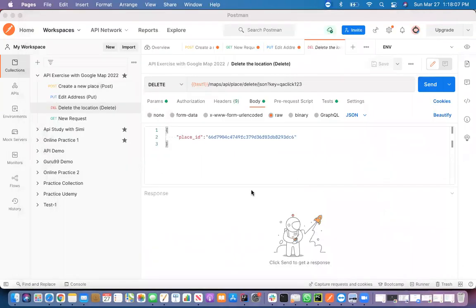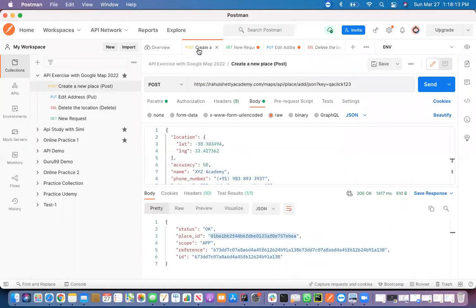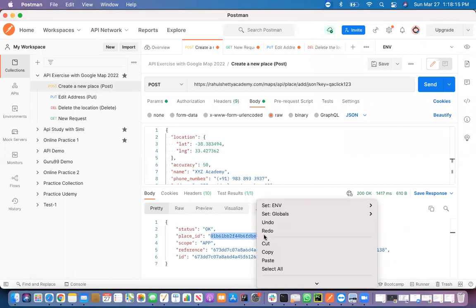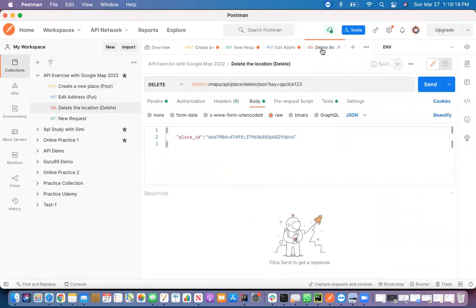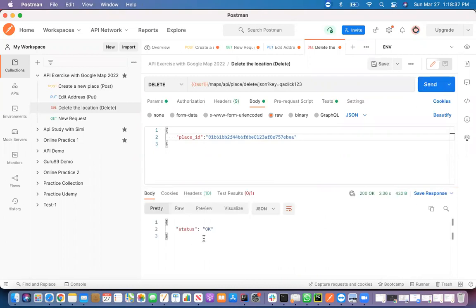Okay. So I have to update the place ID. Let me go check the place ID first. Okay, so this is the place ID and I want to delete this place ID. Okay, so the status is okay.